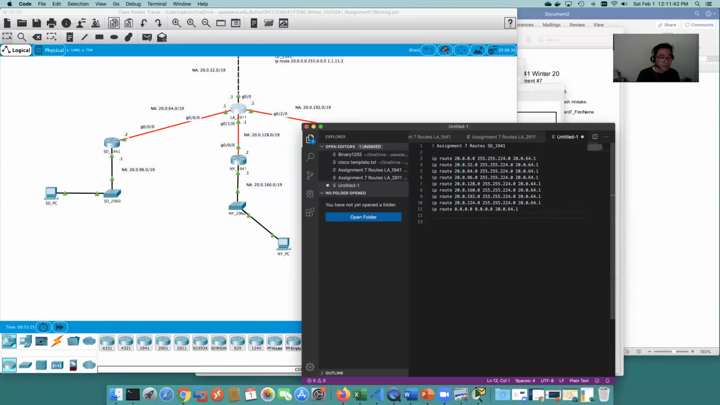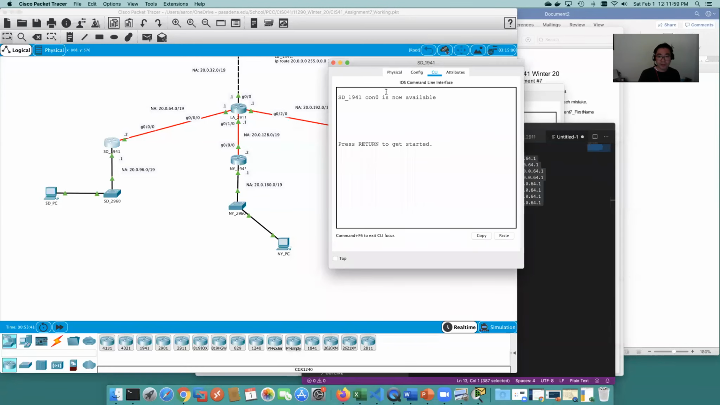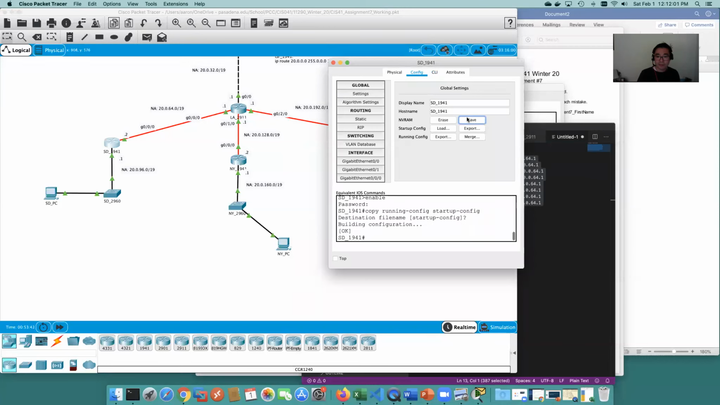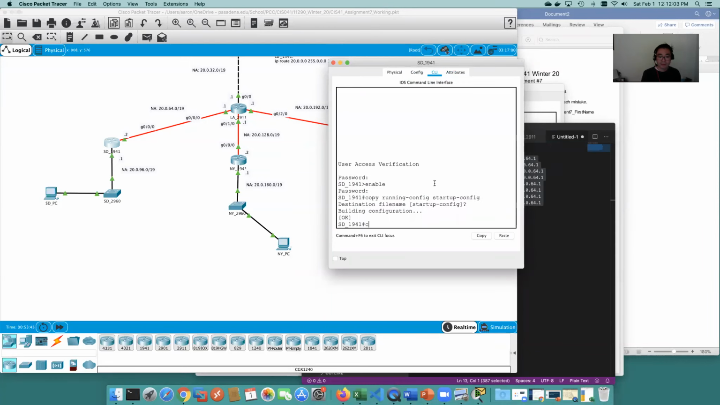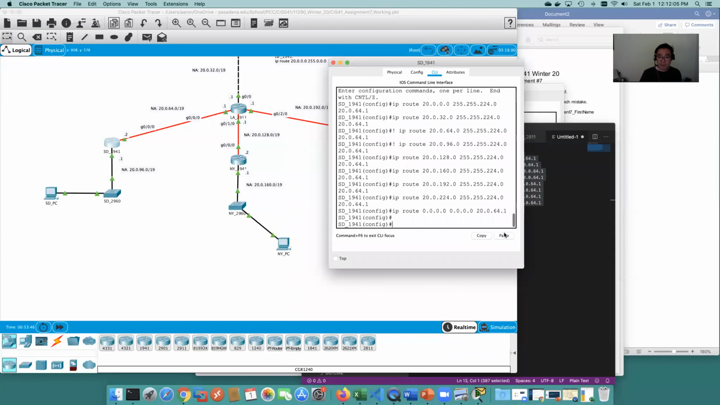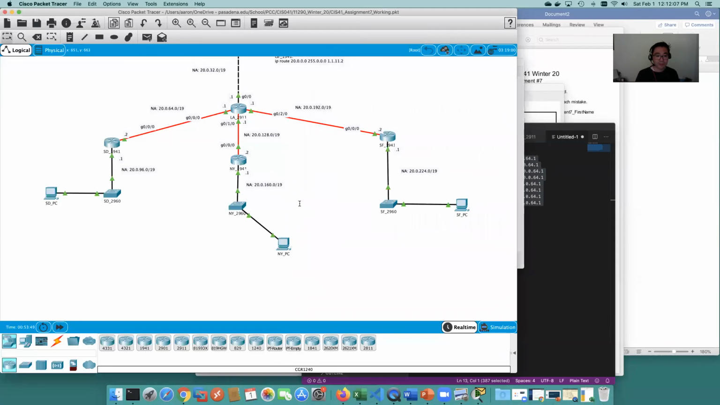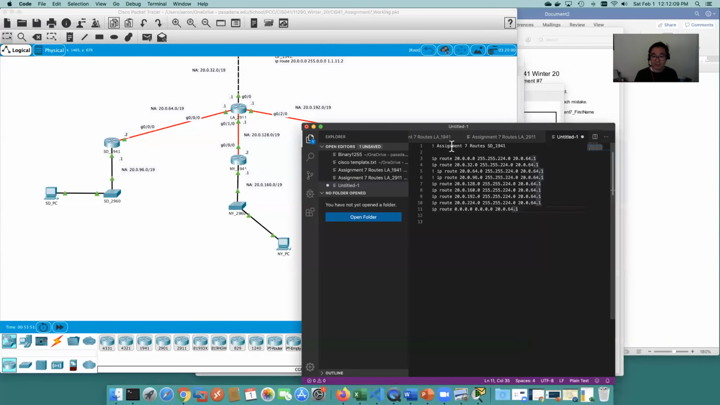Okay, what's directly connected? 64 and 96. Drop in those routes. On to the next.